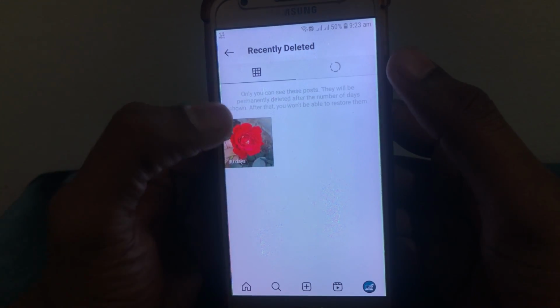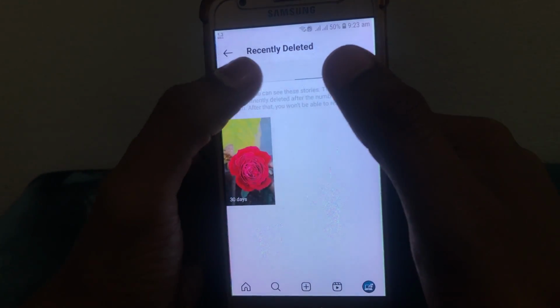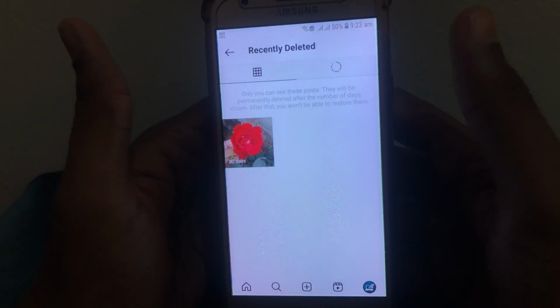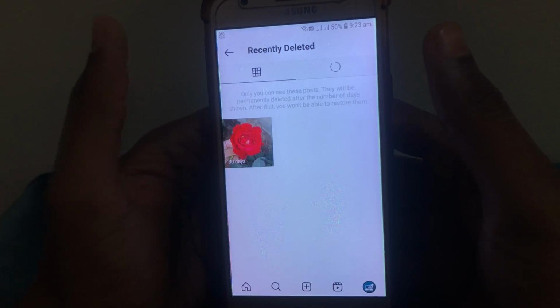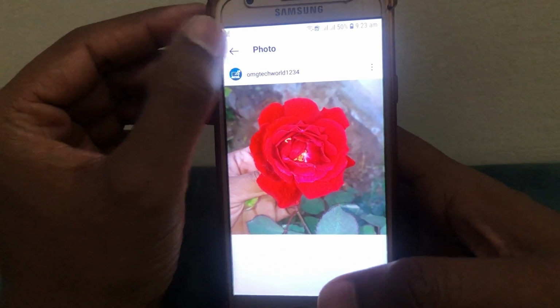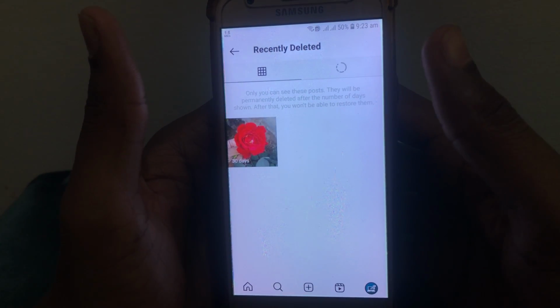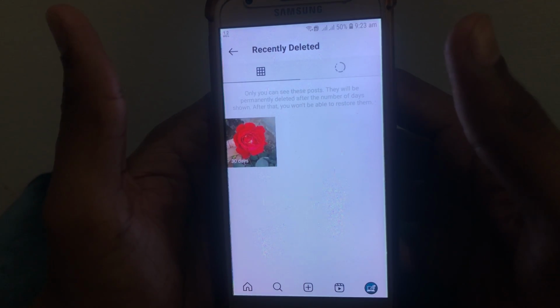So if you want to recover that, you can simply recover it from here, but make sure that the photo or post has 30 days after deletion, so you can restore only those photos or posts which have less than 30 days passed.